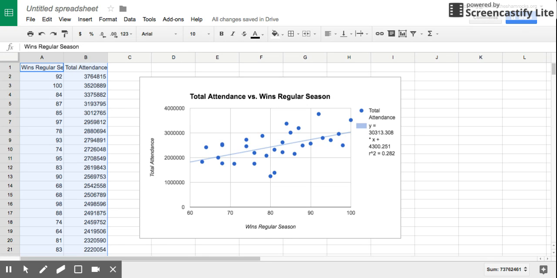A number of things about this. Remember, the equation is in the form y equals mx plus b. And so this 30,313 would be m, which is the slope of the line, and then this 4,300 right here is the y-intercept. So that's where it crosses the y-axis. Correlation coefficient is 0.282.